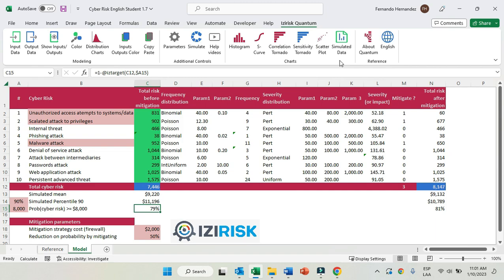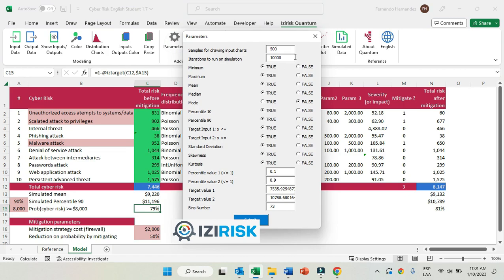I guess this is a good summary explanation of how this cyber risk model works and how it works on top of Excel with IziRisk. One additional limitation is that on the student version, you can run as many as 200 iterations instead of 50,000 iterations as a max on the professional version. That's the only difference between the student version and the professional version.